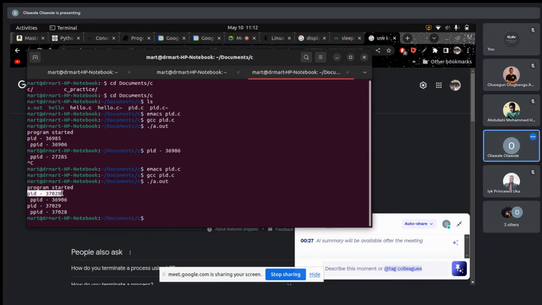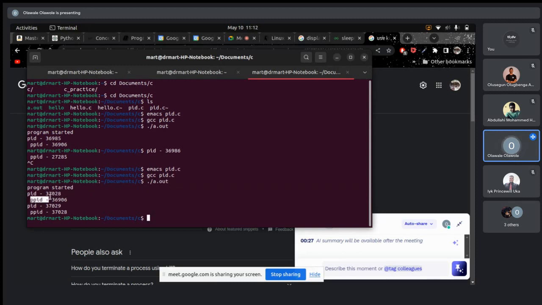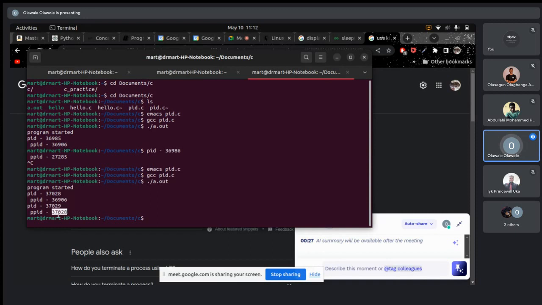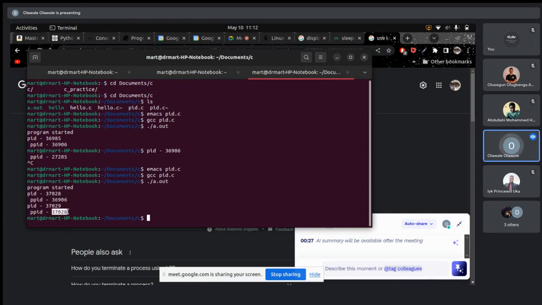In the parent, the PID is 3708, and the parent of that parent is 36906. In the child, the PID is 37029, and the parent of that child is 37028, which is the parent. Do we understand? That's the PID of the parent, 37028. So the PID of the parent is the PPID of the child.